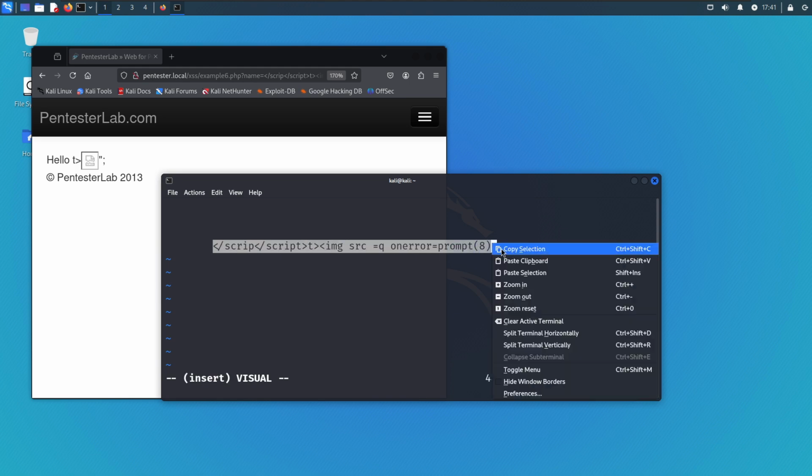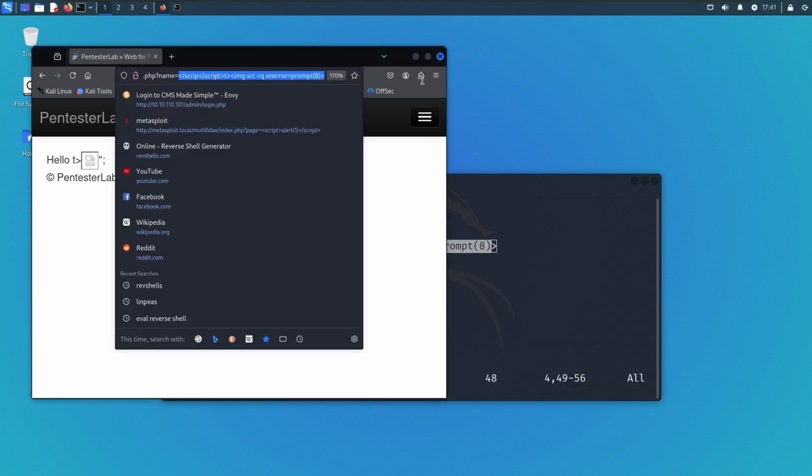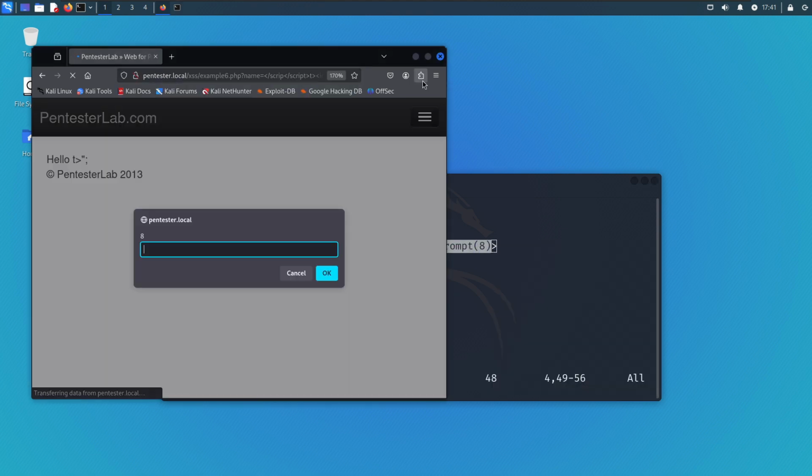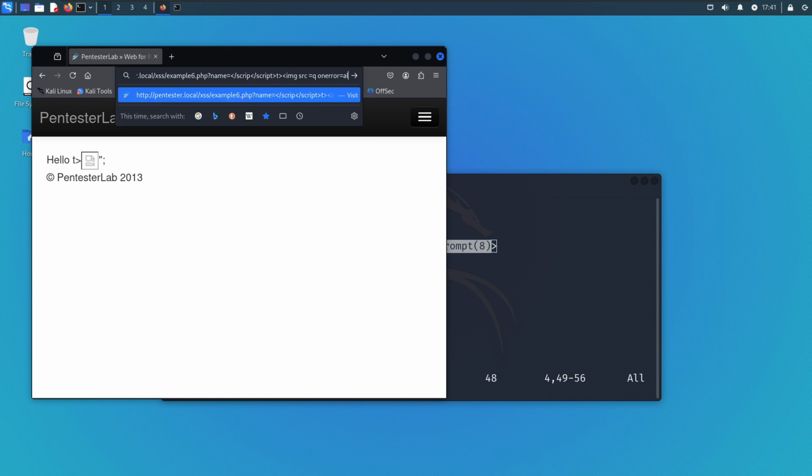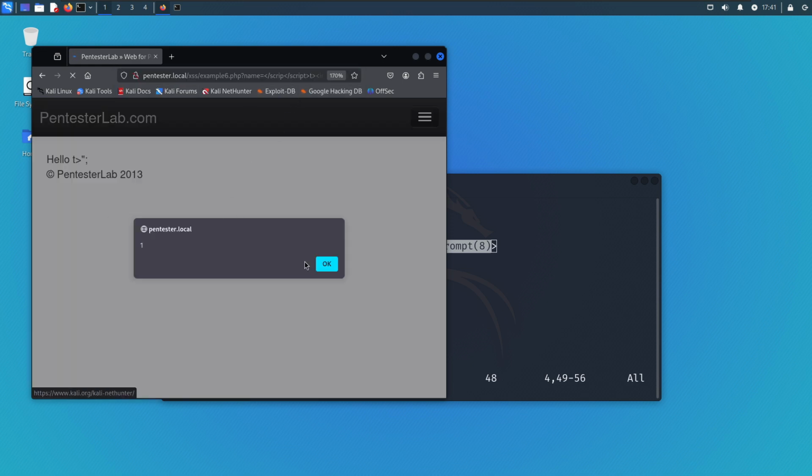So if I go ahead and just paste that in again, this is what happens. See? And if I change it up a bit, you can do prompt. You don't have to do that, but could you do alert? Let's give it a go. Yeah, you can do alert. There we go. That's how you would do it.